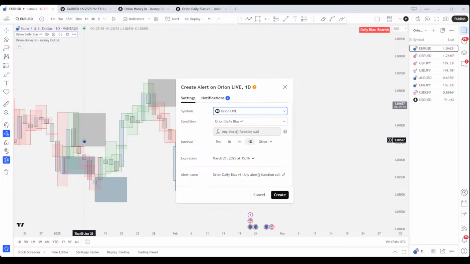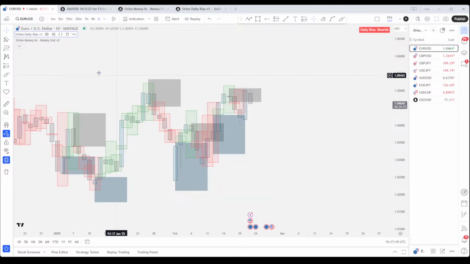So every time a bias changes, it will send an alert and say bias change to bullish or bias change to bearish. Okay, but it won't alert you every single day or every single 15 minutes. It's only going to alert you when the bias changes. All right, so you can do that and add alerts that way.